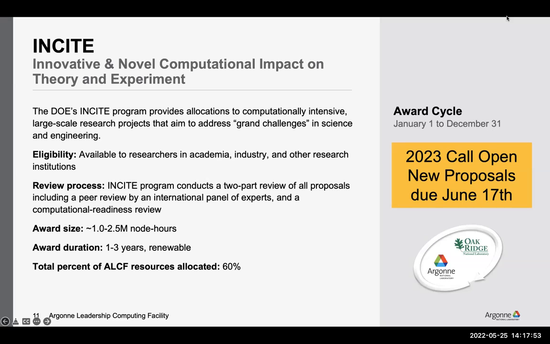Pardon me, I click. The deadline for new proposals for 2023 is June 17th. So that's coming up remarkably quickly. And if you happen to already be an INCITE project, you will have a renewal, and you should have been informed about this, but you have a renewal coming. Those are due about a month later. INCITE is our flagship, right?